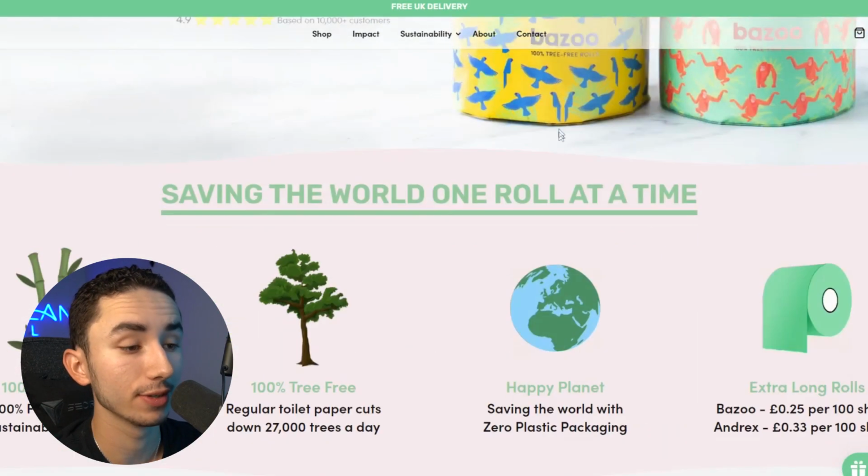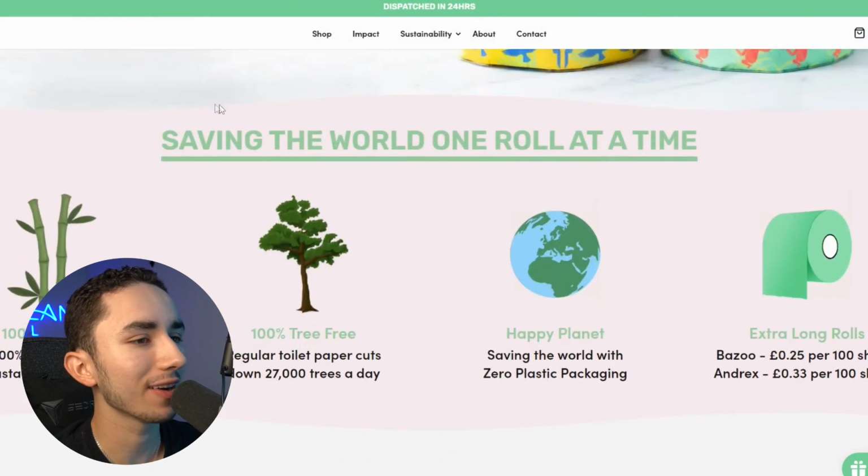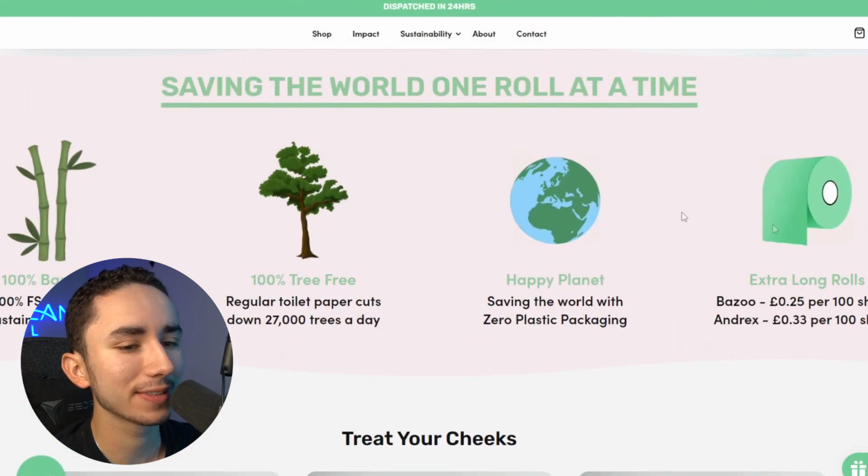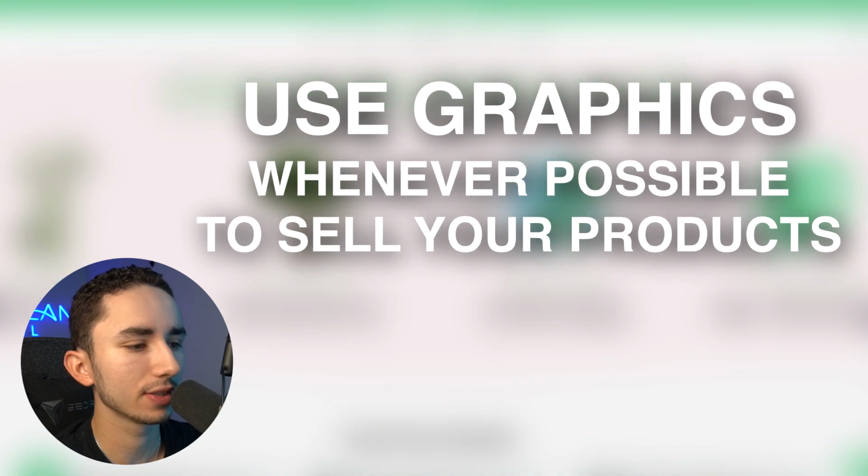But let's get into some other ones. So as you can see right here with We Are Bezo. So again, this is the benefits of buying from them. So keep it short, simple, and graphics. This formula right here of having this section where you have basically 4 rows in one section, and then you put in your image, you put in your main benefit.